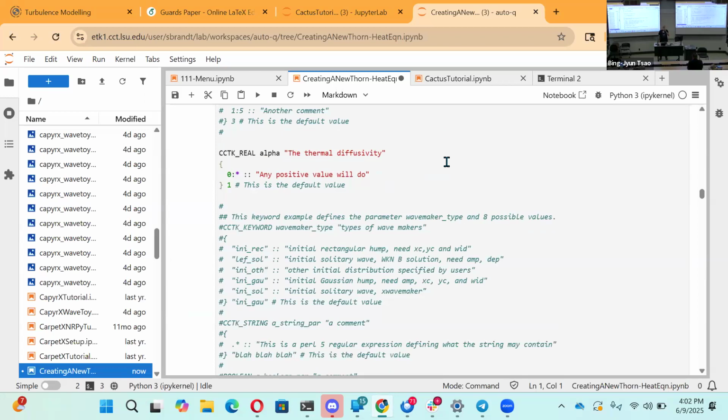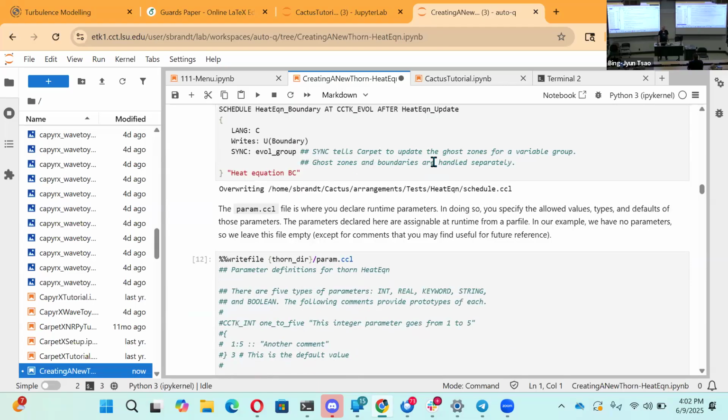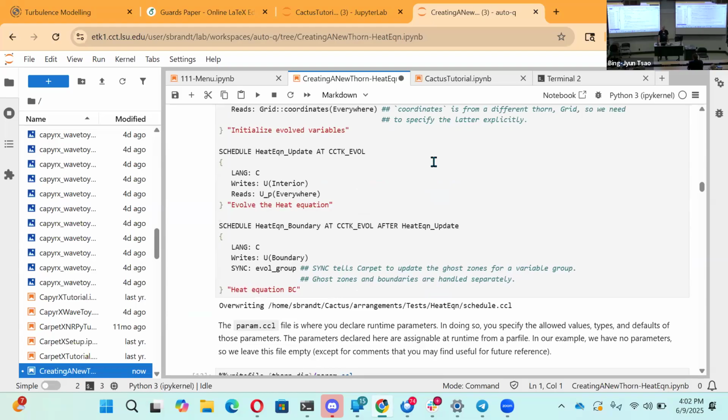Question about the schedule. Are the only choices for where you schedule things CCTK initial and CCTK evol? No, there's a bunch of different choices, and your various thorns can create more choices. So in your schedule.ccl, instead of scheduling a function like we're doing here, you can say schedule group, and that will create a new schedule group, and you can insert it into the schedule tree. And you can use these before and after things to tell it where to go.